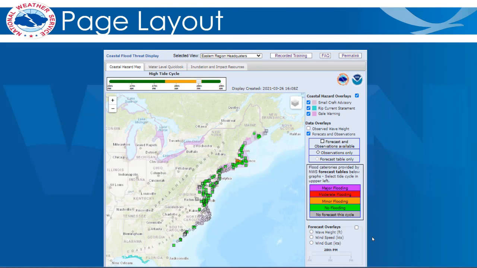The page will first open to the coastal flood threat display map and will be centered on a specific selected view. The first step to take is to navigate to your specific area of interest. To do this, look at the top of the page and select the drop-down menu under the selected view. Simply select the area of interest, whether it is a local weather forecast office, a state level, or even a FEMA region.